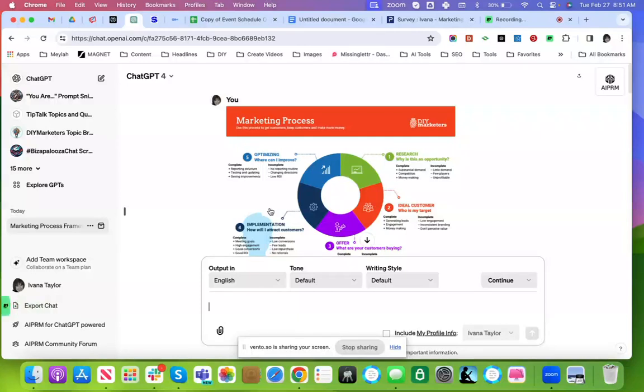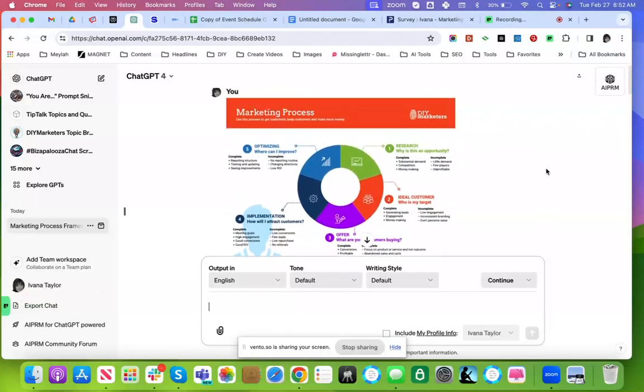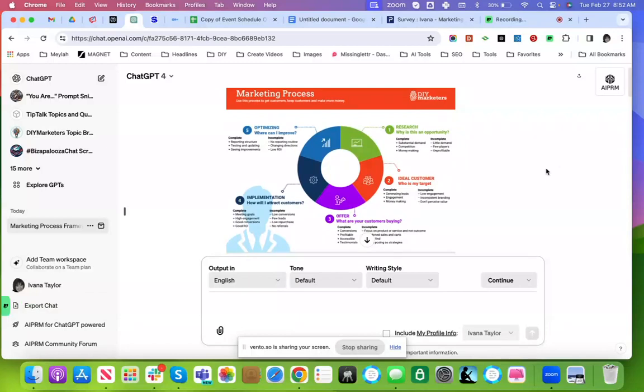I haven't covered a lot of specifics around how to use AI in the market research process. And I was just doing something here and I thought you would be interested. So I actually have a graphic here, a PDF graphic of the marketing process.